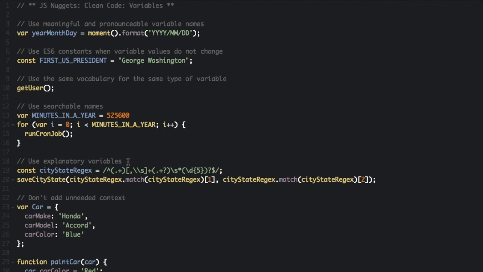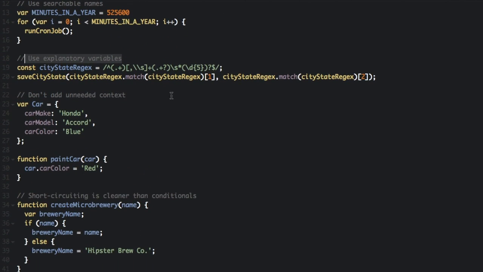Next thing I want to talk about is to use explanatory variables. So if you see this const cityStateRegex and then this whole regex thing and then saveCityState, cityStateRegex.match, cityStateRegex, and you just look at all this whole thing. So there's a way to make this a little more readable. So what is this thing right here? And what is this thing? What if we could just make this into a variable?